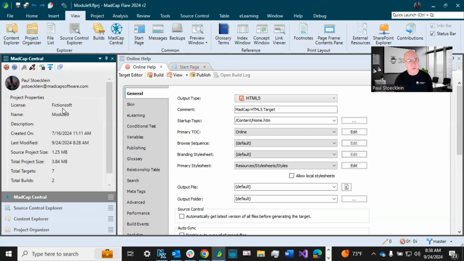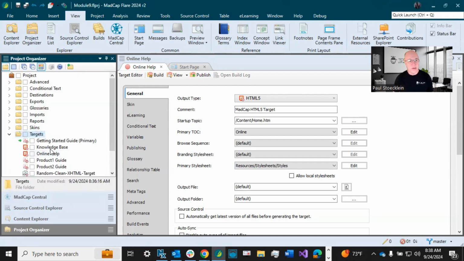That's what I have open here. You can tell that it's bound because all this stuff is populated, and you can see my avatar up here. I am logged in. So I have this target right here, online help. It's an HTML5 target, got it open. And I want to build this, but I want it to show up automatically on Central on that builds page.